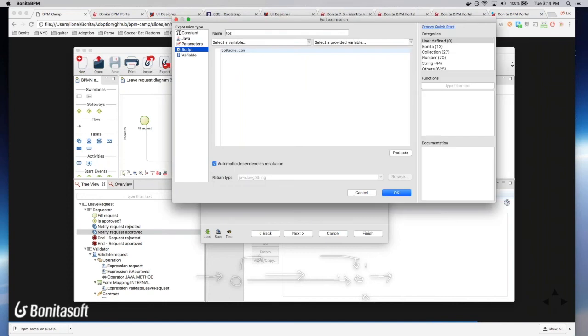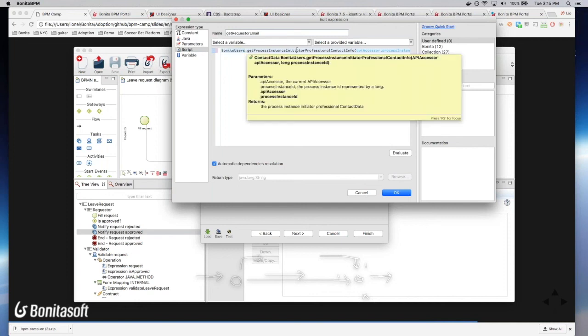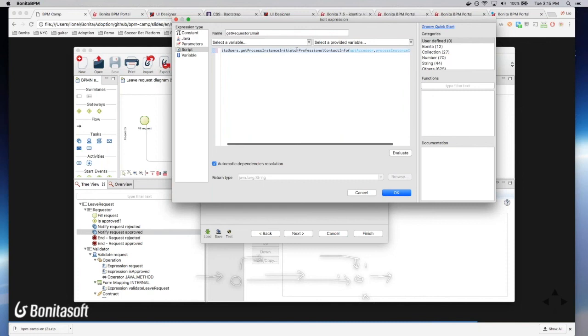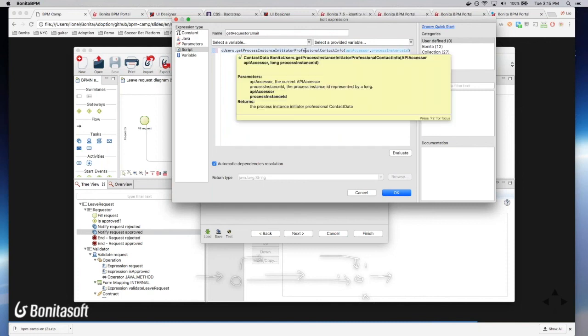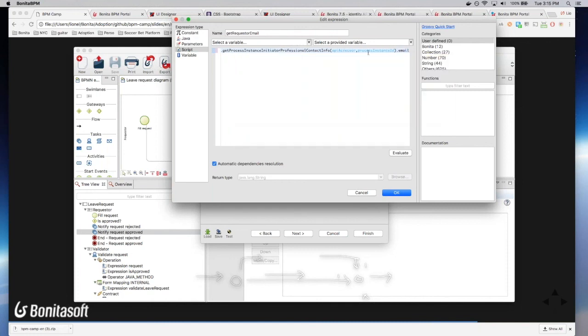So we go to the script, and here we're gonna rename the script. So basically here we can actually write a Groovy script to code any logic. So here I'm gonna use the method helper, the Bonita users. We're gonna get the information of the initiator, providing the API accessor and the process instance, and I get the email.